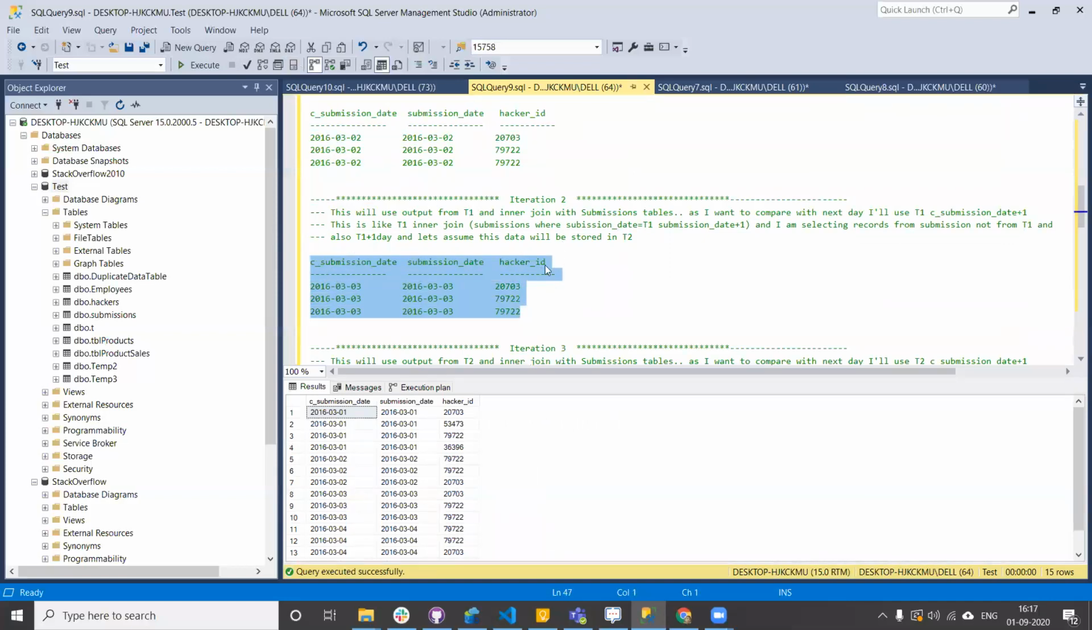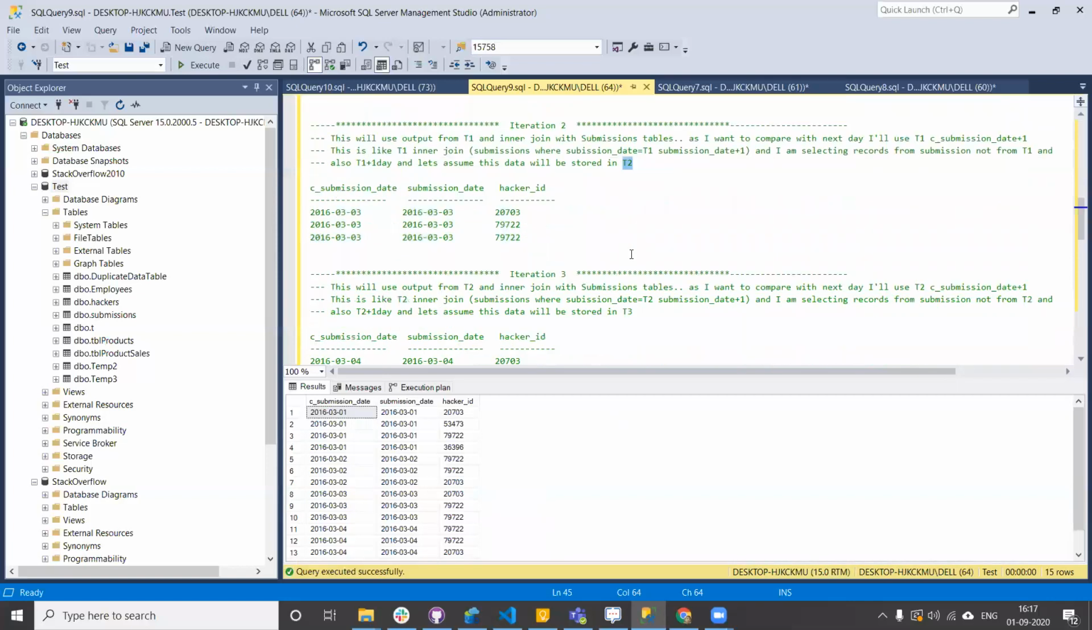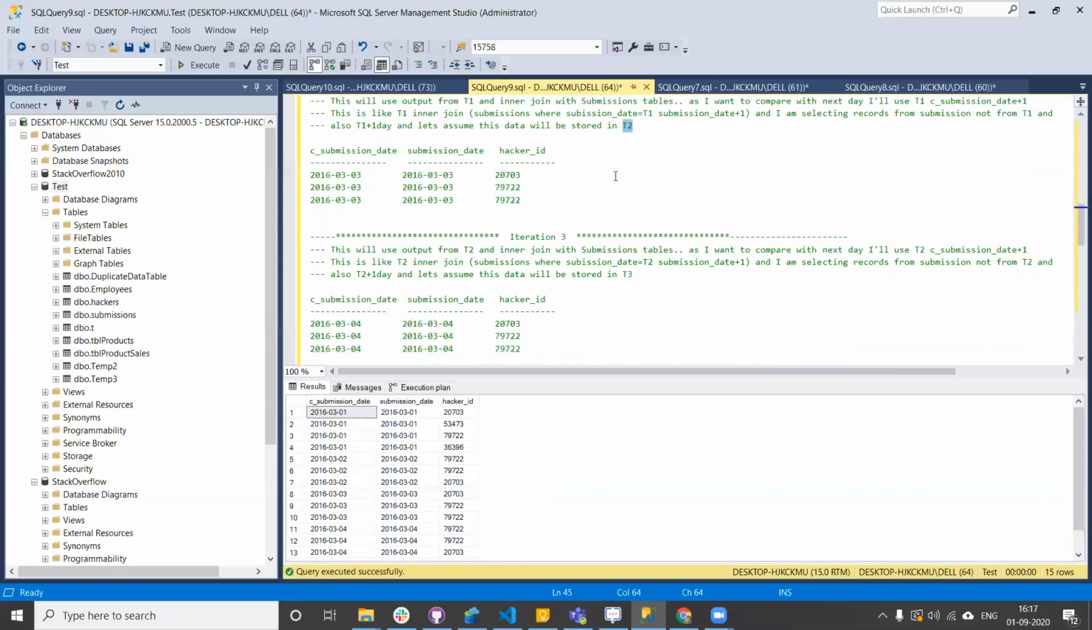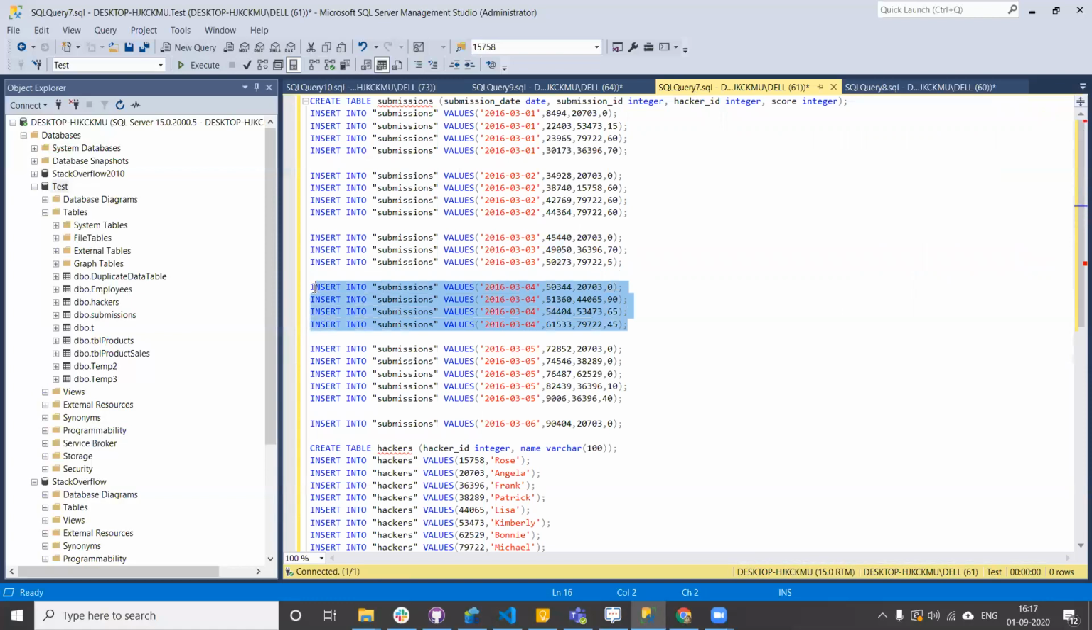So the output of this particular iteration, the second iteration, let's assume that it is stored in T2. Okay. So in the third iteration, it will take this T2 as an input, and then join with the submissions table on the following logic: T2 inner join submissions table with submission date equal to T2 submission date plus 1. Here T2 submission date is nothing but this date, right? So plus 1 is nothing but 4. So the submissions table 04 records, these are the records.